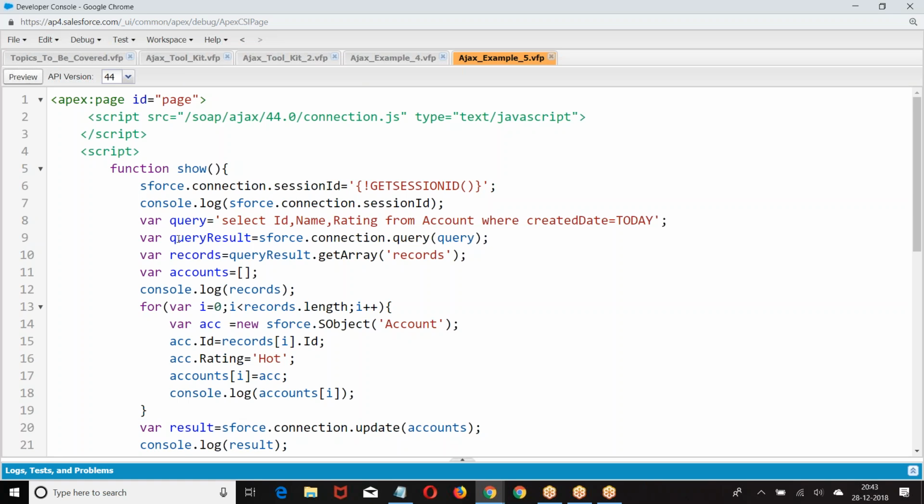But what is the disadvantage of this? It can work with only a smaller set of data. It cannot work with a larger set of data. I hope you are good. Clear? Right? So it is going to run like an asynchronous call, an independent call.